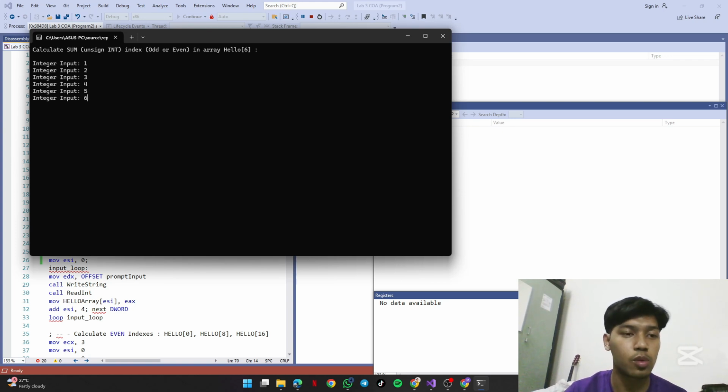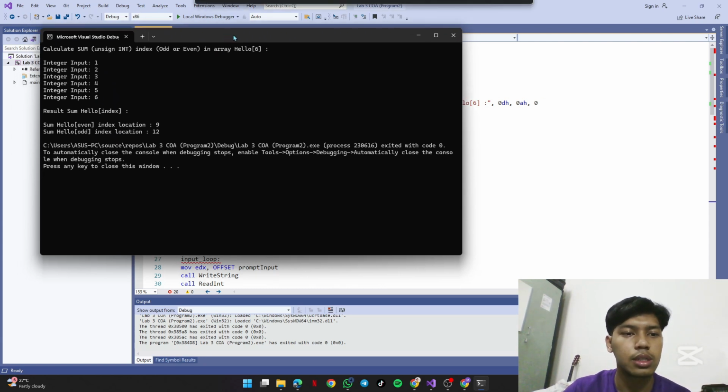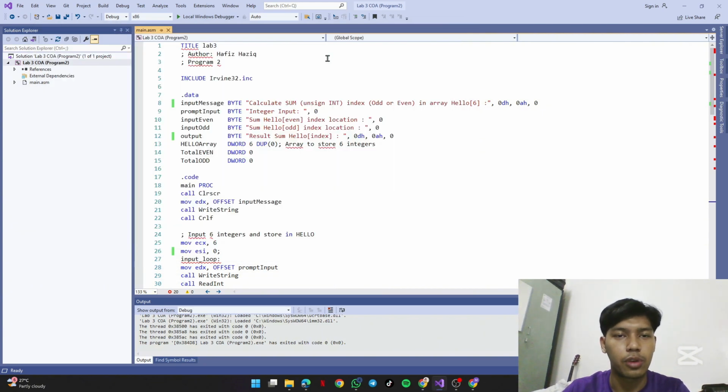So 6 loops, and then it will display here. Our sum of even index is 9, which is 1 plus 3 plus 5, and our odd is 12, 2 plus 4 plus 6. So this is the result that we get from program 2, lab 3 COA, and I think that's it for program 2. Thank you.